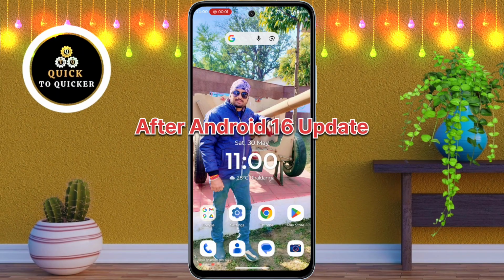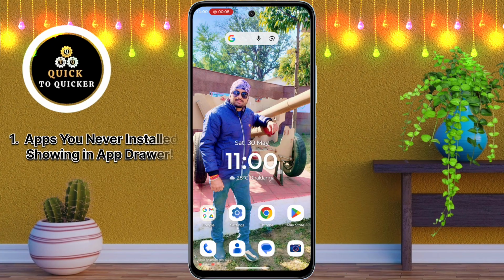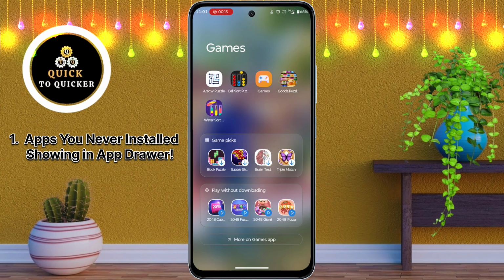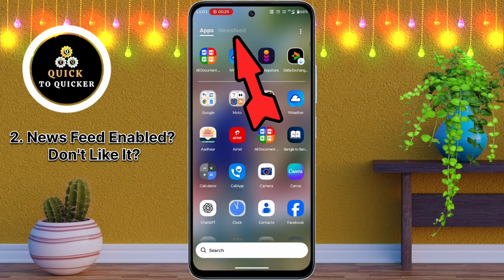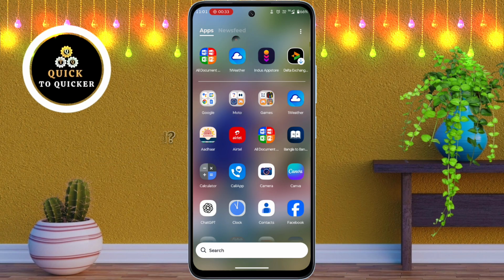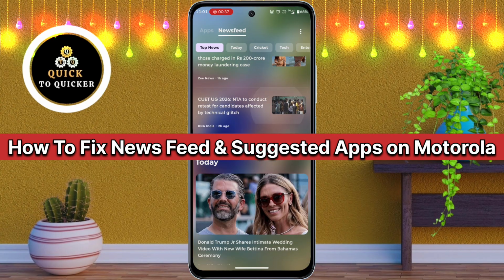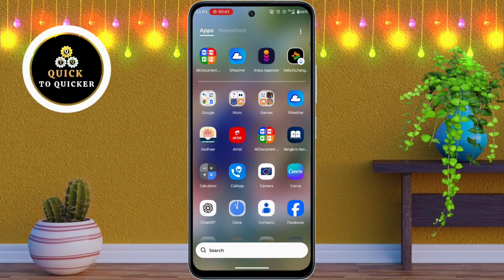After updating to Android 16 on Motorola phones, many users are facing two common issues. First, a lot of suggested apps are appearing in the app drawer, but those apps are not actually installed on the phone. And second, the newsfeed feature has been enabled and many users don't like it. So in this video, I will show you how to fix or disable both of these features in just a few simple steps. So let's get started.